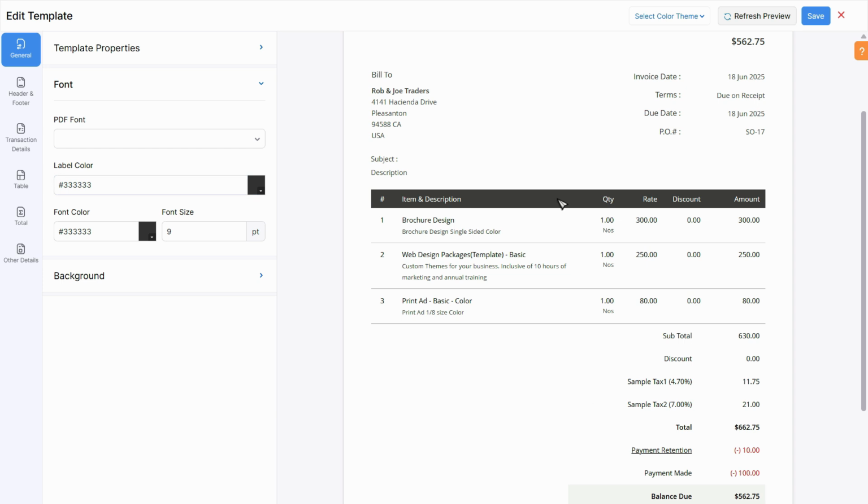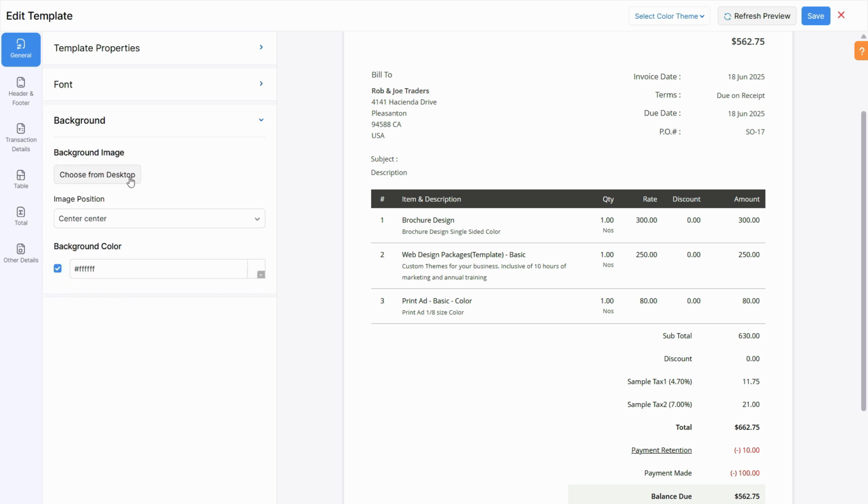You can edit the font if you don't like the current one. We have a lot of font options. You can change the font color as well, font size as well. So all the customizations can be done, but I like the standard font, so I'll keep it as it is.